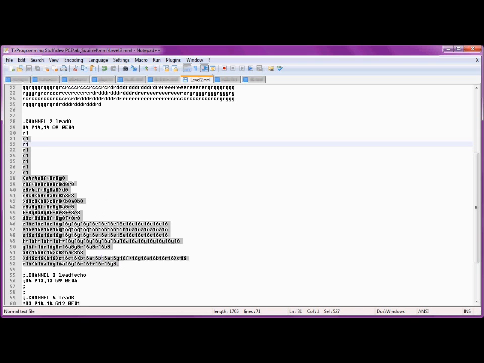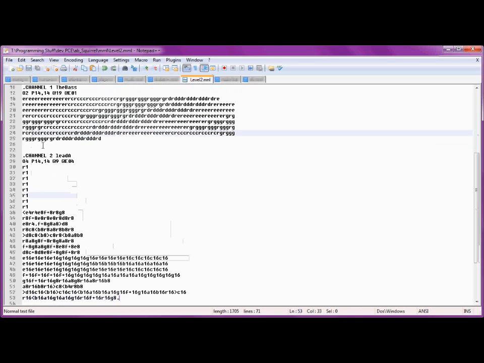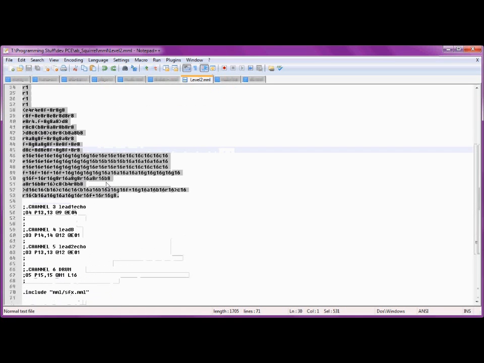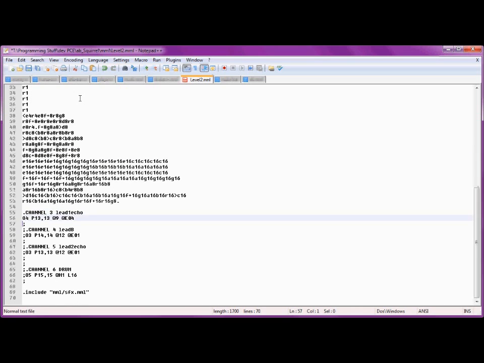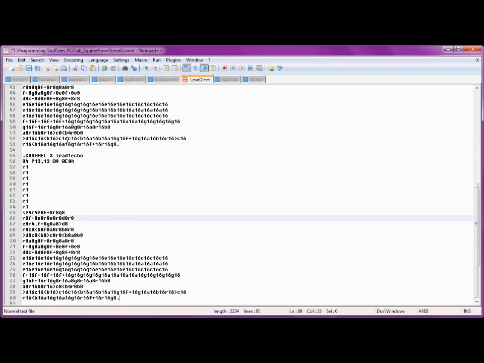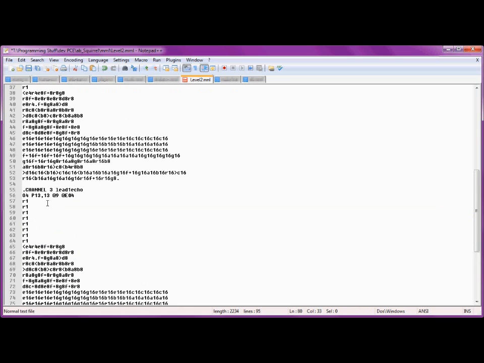So what you do is you just grab the lead stuff again, or delete it because you hit the wrong key. Don't do that. So you just grab it like that, and we'll go to channel 3, and I've already got it called lead echo. You just paste it in again, and now it's an echo. So we're going to add maybe a 16th note rest.